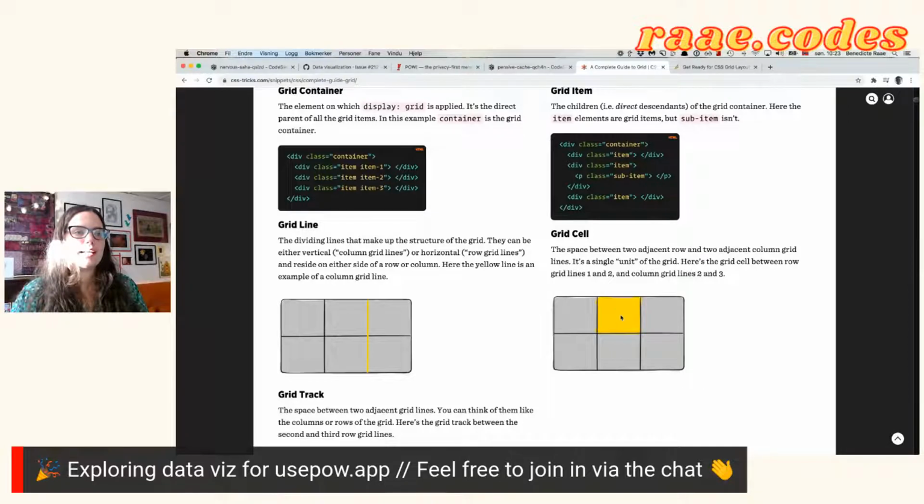Grid cell. Okay, so I want to make a grid cell per day. The space between two adjacent rows and two adjacent column grid lines. Yeah, because that's the thing I've heard people get tripped up with when it comes to grid, is that you're not actually talking about the boxes. You're talking about the lines between the cells as your reference. It's a single unit of the grid. Here's the grid cell between row grid lines 1 and 2.